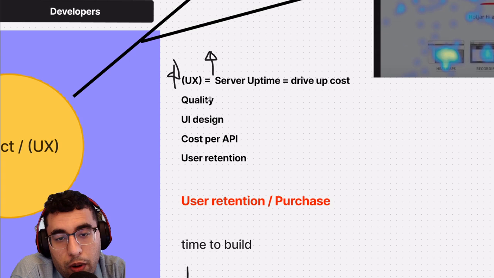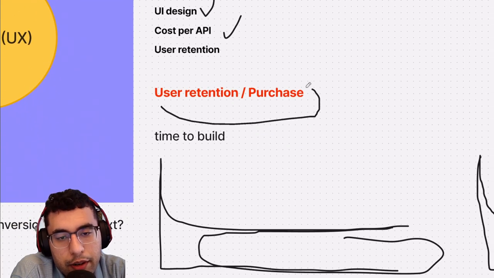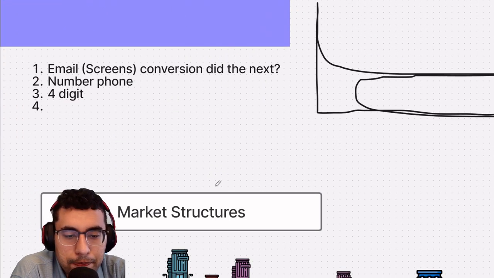So quality is really important, not breaking your UI design, your cost per API. But really you just want to focus on user retention and purchase.